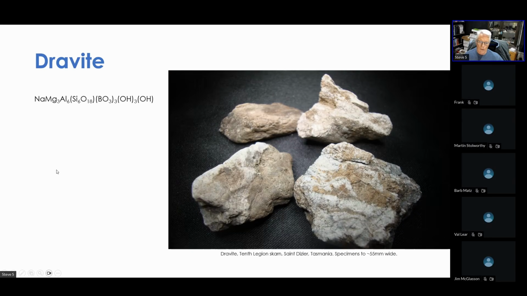And this pale brown, almost sort of sugary material in a quartzite is also Dravite from the 10th Legion skarn at St. Dizier on the west coast of Tasmania. I stopped off at this locality once. It's just a trek. When I was driving down from the northwest, heading back down towards Zeehan, and picked up a few bits of interesting looking rock, and Ralph analysed them, and they are definitely Dravite. No crystals, just like a sandy material.